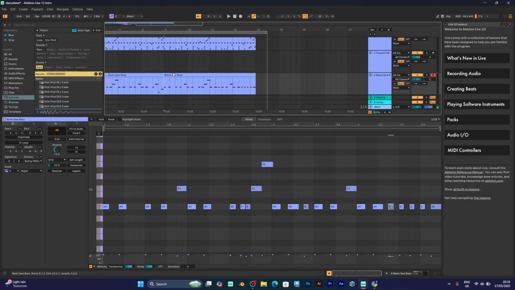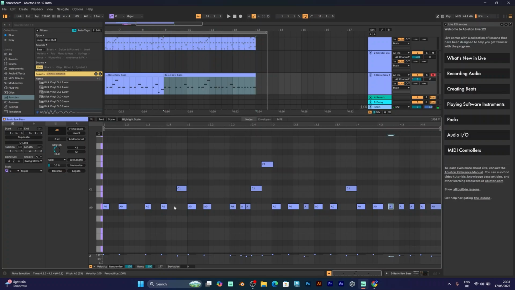Alright, this bass sound is now much more dynamic and has more notes.